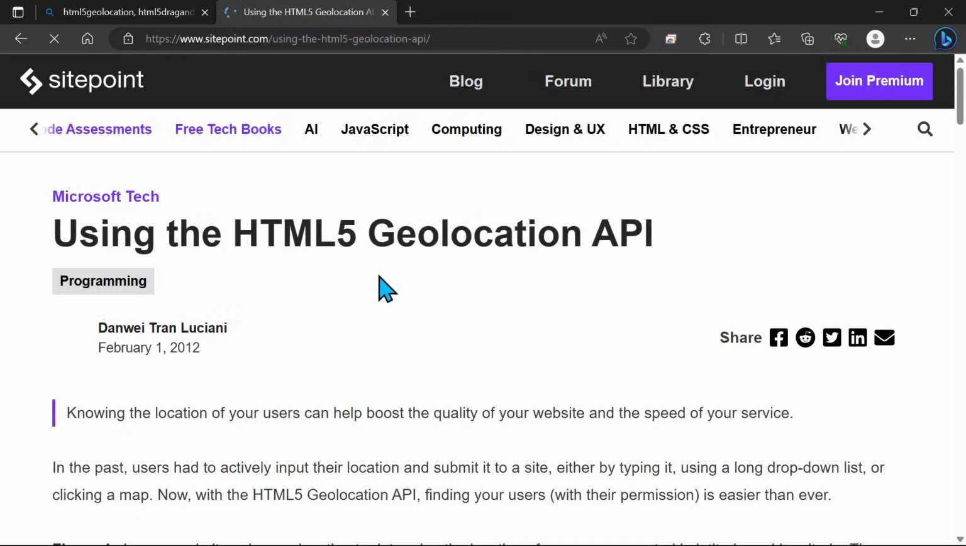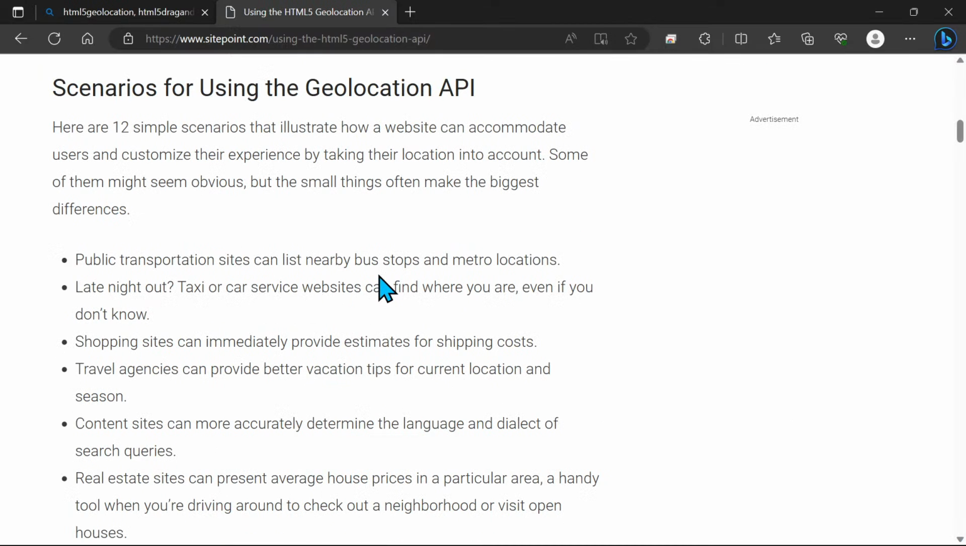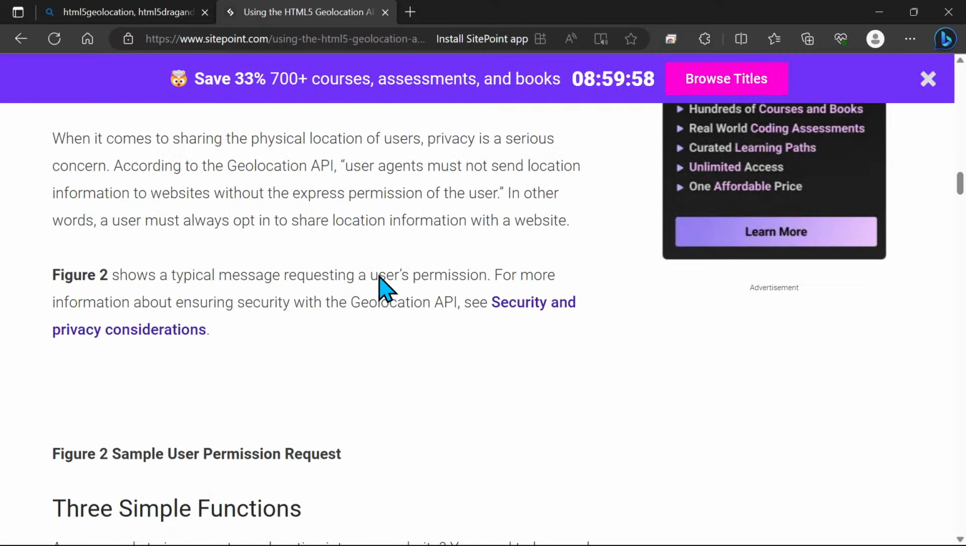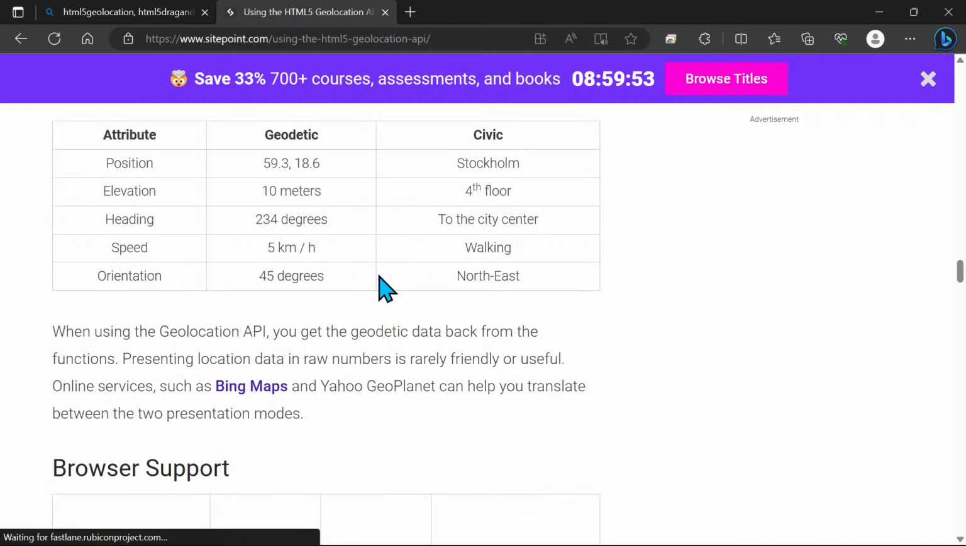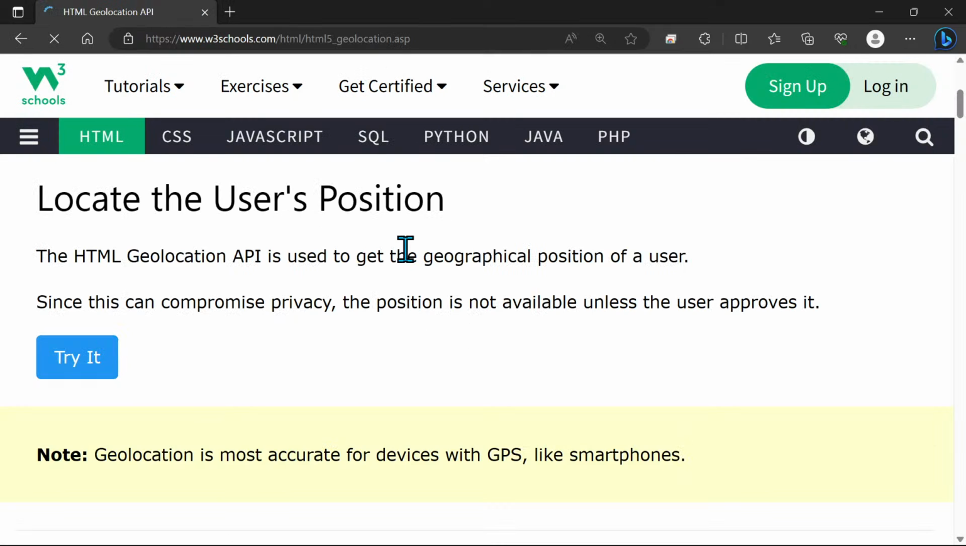Let's say for this particular site, I have not shared my location, and I want this site to ask for the location first. Let's see if this site asks for the location. I don't see it, so we will stick to the W3Schools site only. Here it is. And here there is a try it button.